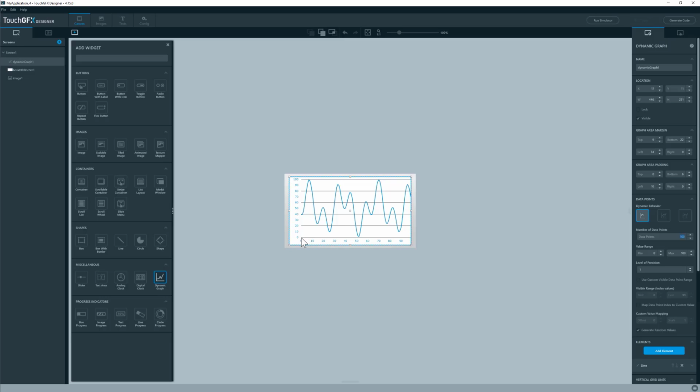The dynamic graph will do something if you add more than, in this case, 100 data points. Either it will clear and wrap, so that is this one, or wrap and clear. This one is scrolling, so it will move the graph to the left and then add a new point. And this one is wrap and override, where it will wrap around and then just override the point itself.